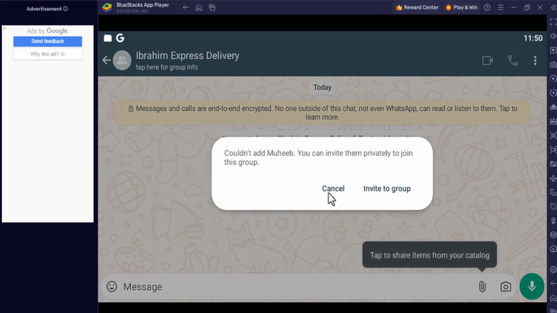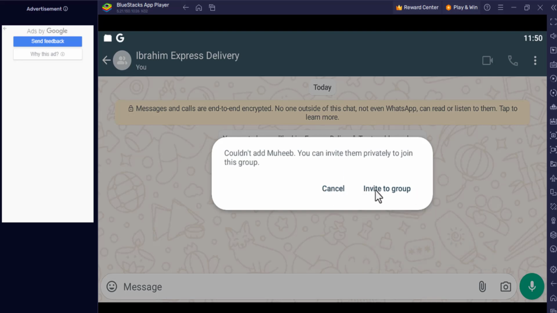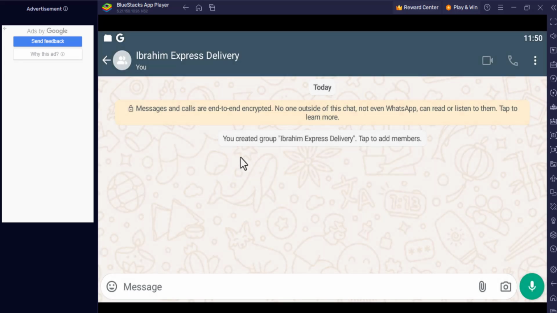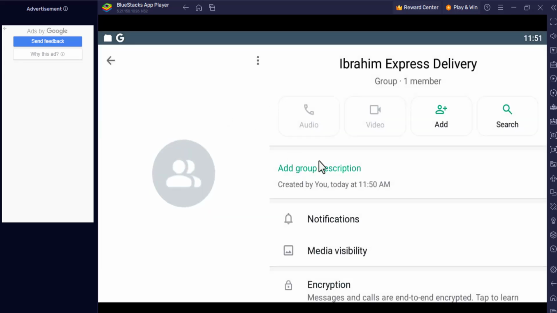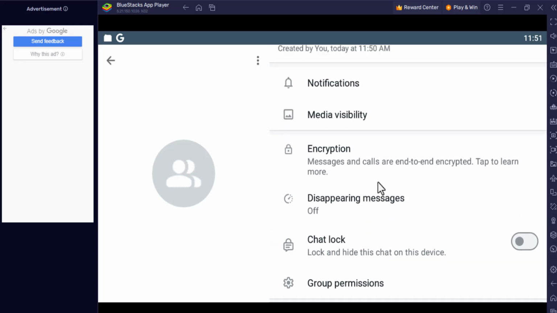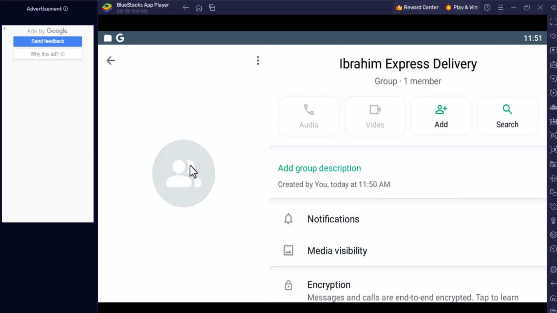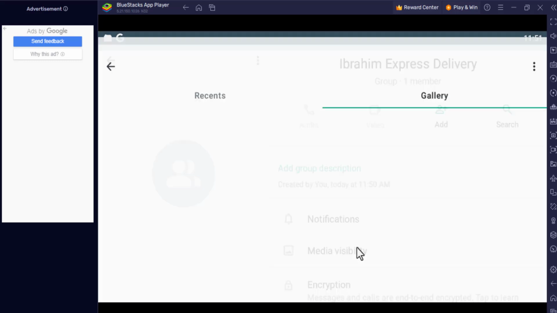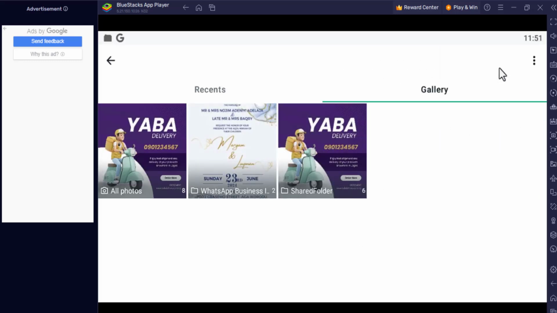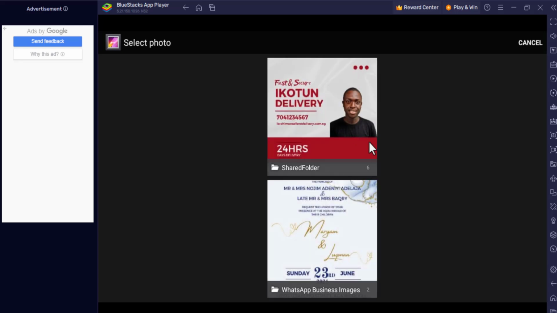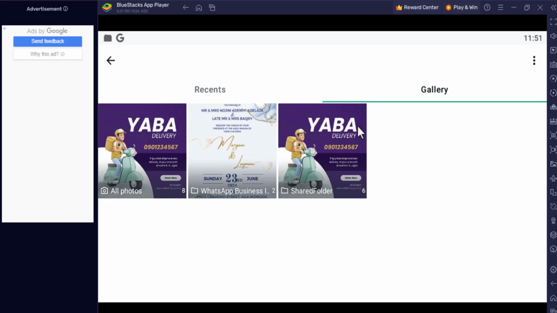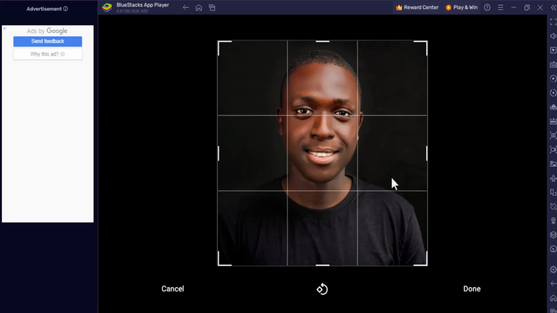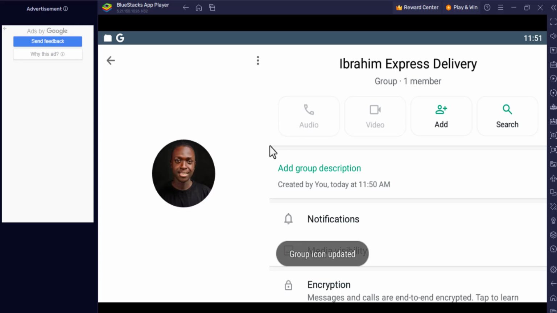Then it's saying I can't invite the person because it has some privacy settings. So that doesn't matter. In your case, you are going to edit the icon of the group. It's going to be your face that will be there, so they know it's actually you. Sorry about that. Resend. So this is your face, so they know okay, the group is actually yours.